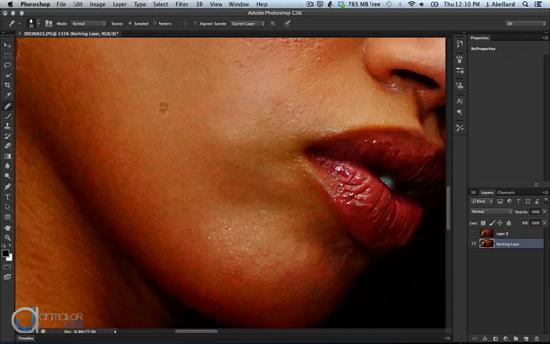And also, if you want to increase or decrease the size of the sample area, you can use the bracket keys on your keyboard, and that can enlarge or lower them. So if you're just sampling a small area, like if I want to get rid of this blemish here, this makes it a lot easier when you're sampling to get a smaller area.